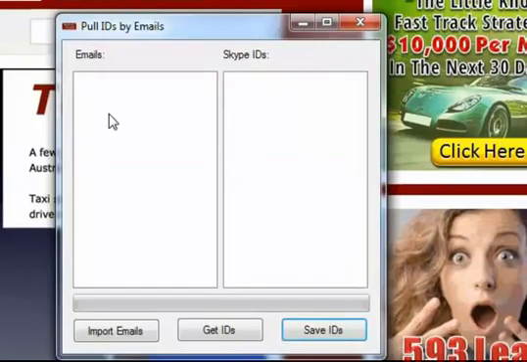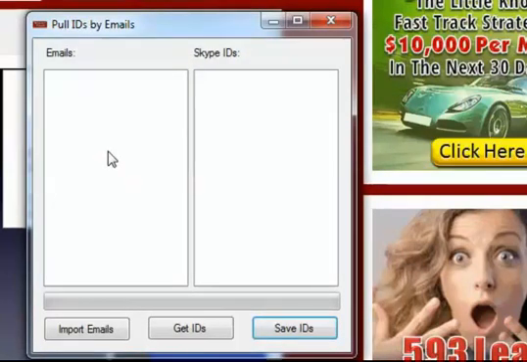So let's say that you've used one of my other list pullers, and you've gone out to Facebook with the social ID puller and gotten a whole bunch of emails. You probably sent an email blast out to them already, but how about increasing your hit ratio by sending it out on Skype? So you import those same emails in here and click Get IDs, and it'll search for Skype IDs associated with those emails. Put them over here, save the IDs, and do a blast to them through Skype.